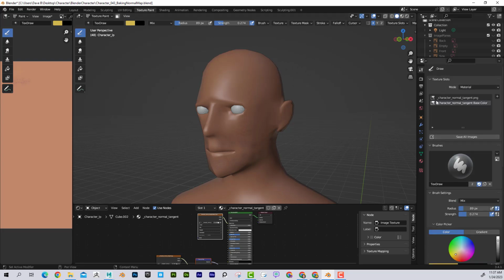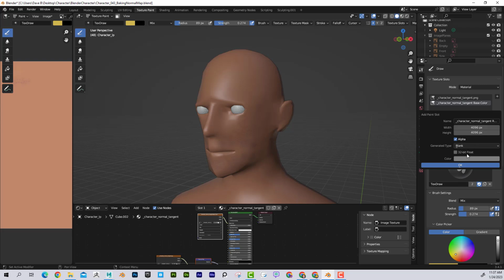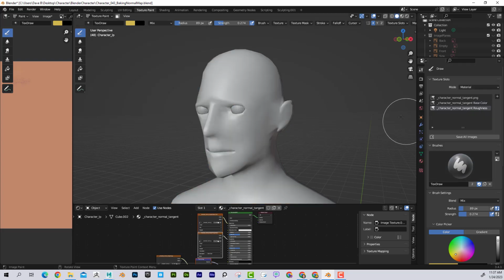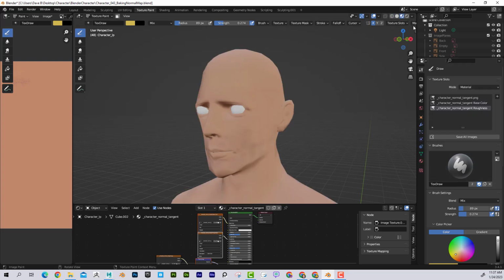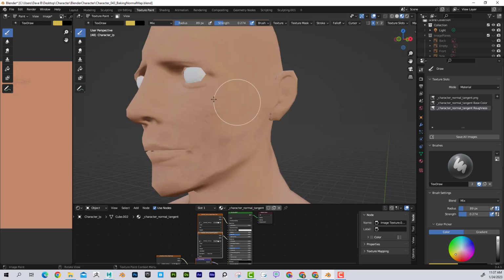If I wanted to have it not shiny, I'm going to come up here and add roughness. And at 4096 by 4096, I'm going to say no roughness is going to be all the way white. And now if I looked at it like this, I can see collectively what's happening. Okay, so I'm getting some color on there.